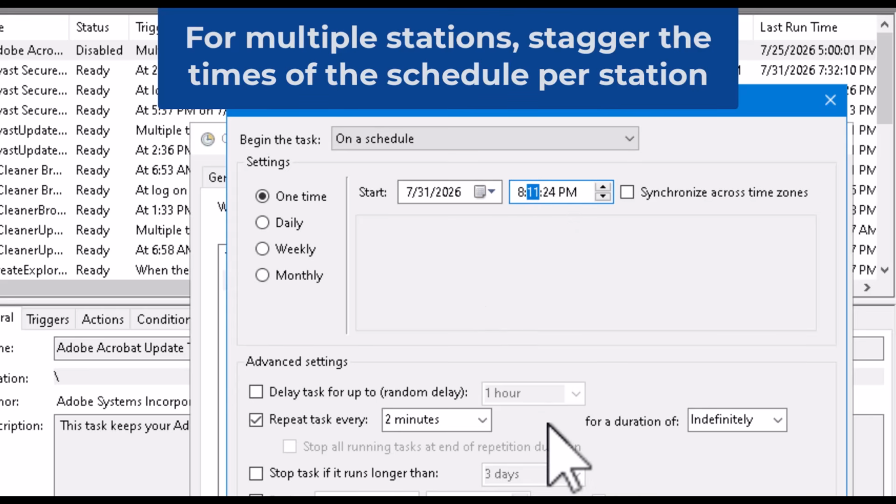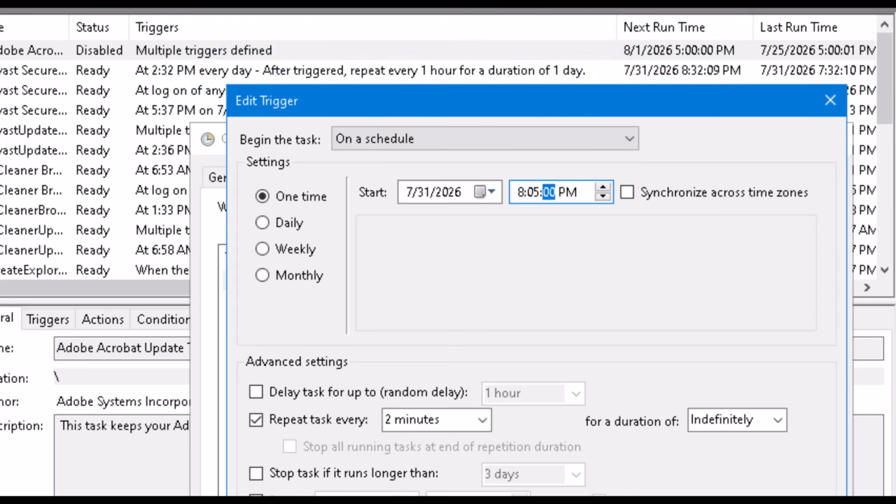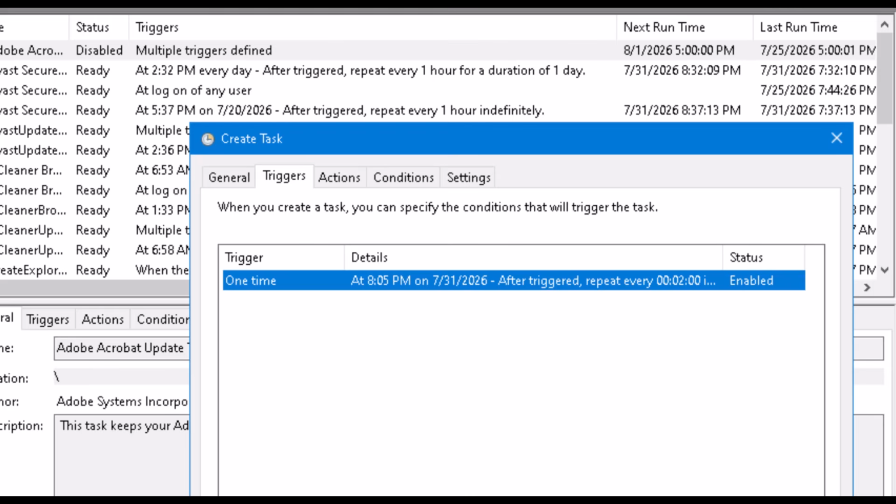So if one is at 8:05, maybe the next one will be, since they're doing it every 2 minutes, 8:10 will be the next one. I'll do them 5 seconds apart from each other. They don't take but a second to run.